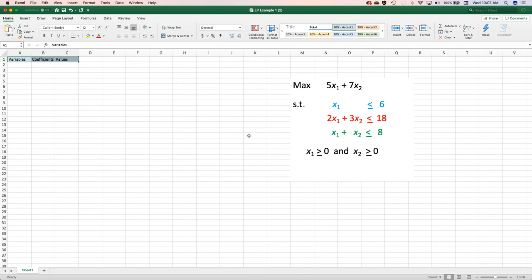We're going to come down, we're going to need some space here because we're going to have 1, 2, 3, 4, 5 constraints and 1, 2, 3 variables. It looks like we have an x1 and an x2. So we're going to have an x1 variable and an x2 variable. The coefficients for these variables are going to go here. So to start, we're going to have a 5 and a 7. We get $5 off of the x1, $7 off the x2. So the coefficients for those would be 5 and 7.